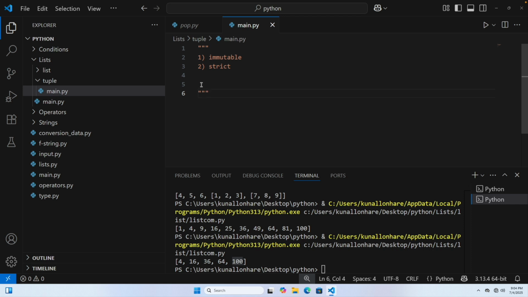And there's not too much. Okay, so what are the basic things which we can do with a tuple? Like you can do some basic things.